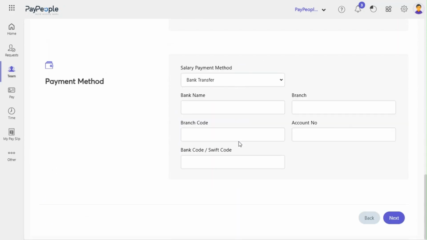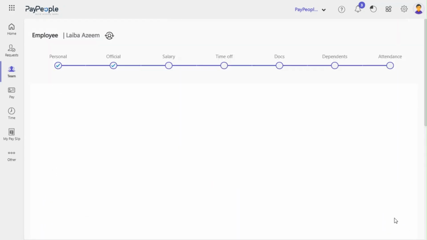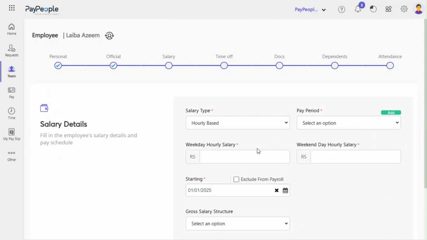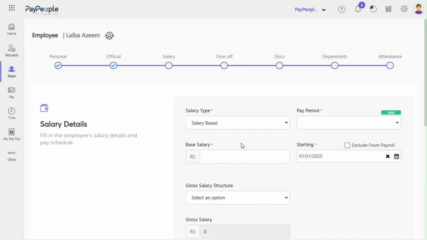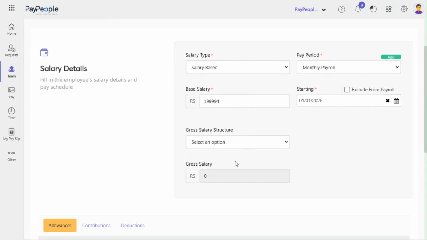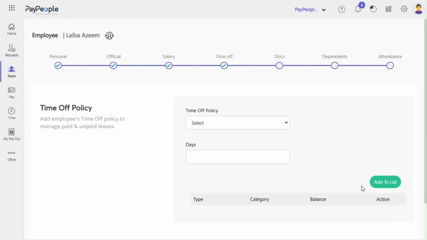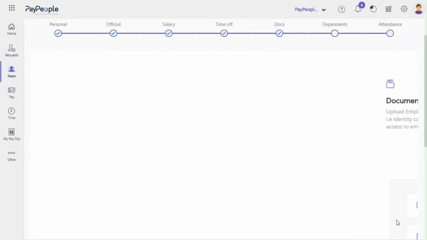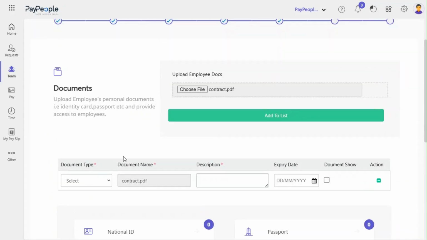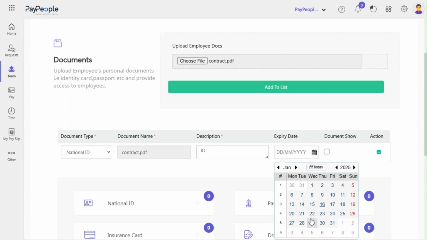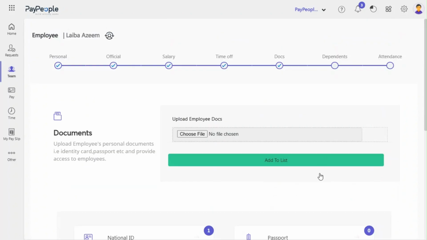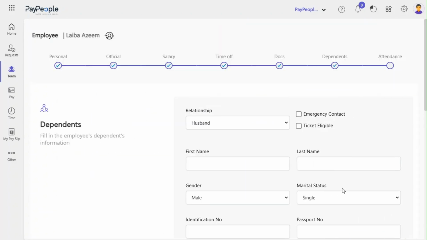In the following step, input salary details. If the employee is paid hourly, add the weekday hourly salary and weekend hourly salary. For a salary-based employee, select the pay period, then specify either the basic salary or gross salary, and move to the next page. On the next screen, upload relevant documents by selecting a file, adding a description, and specifying the expiry date, then click Add to List. Click Next to proceed. Optionally, add dependent details on the subsequent page.